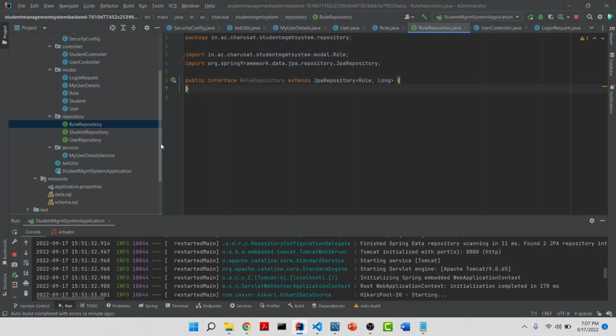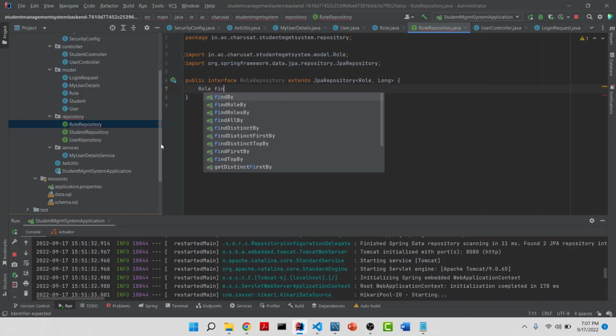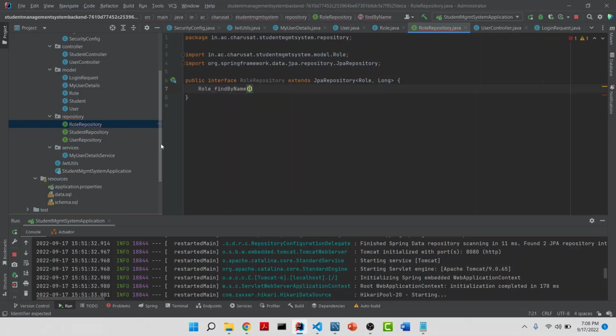Suppose I want to find the user role by name. What I can do is declare a method of type Role, that is findByName, where the argument would be the role name. So we are ready with the role repository, and almost everything has been done.